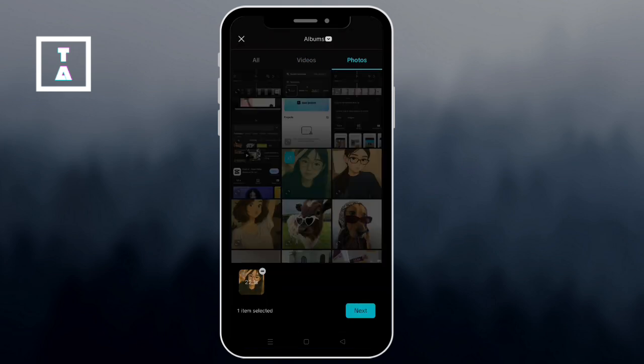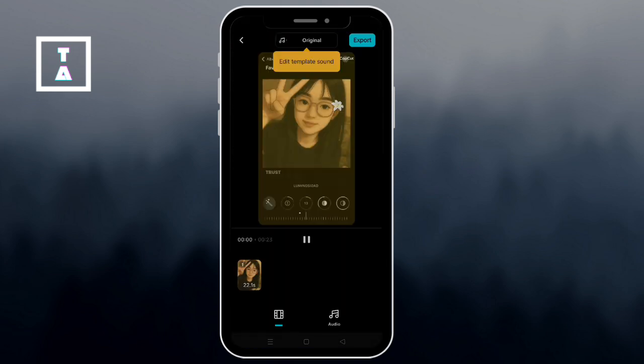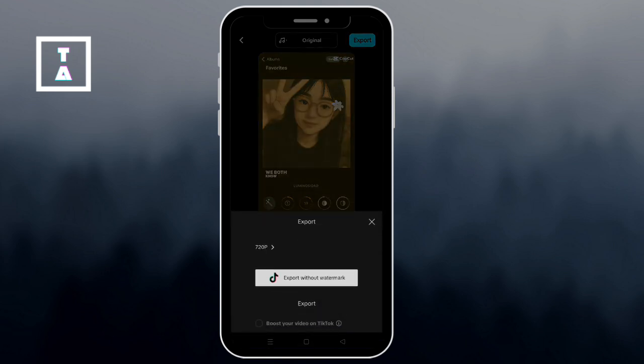Select the required number of clips or photos from the gallery. Tap Review and CapCut will automatically generate your video using that template. You can also make small edits and tap export to save or share your creation.